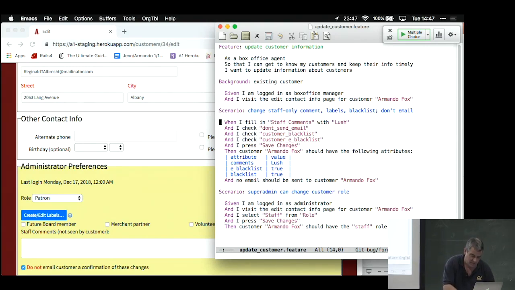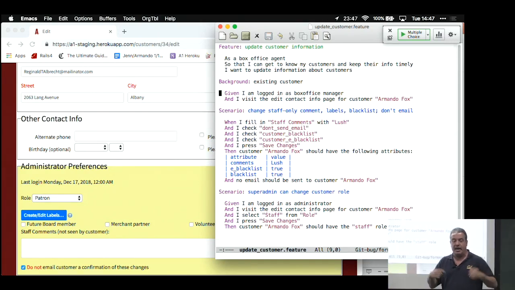So you can see some of the basic steps that, given I'm logged in as Box Office Manager, that's important because that's the only way that I, as a logged in person, can make changes to someone else's profile, right? So a precondition for anything to happen here is I have to be logged in as someone with privileges, and I have visited the edit contact info page for a particular customer.